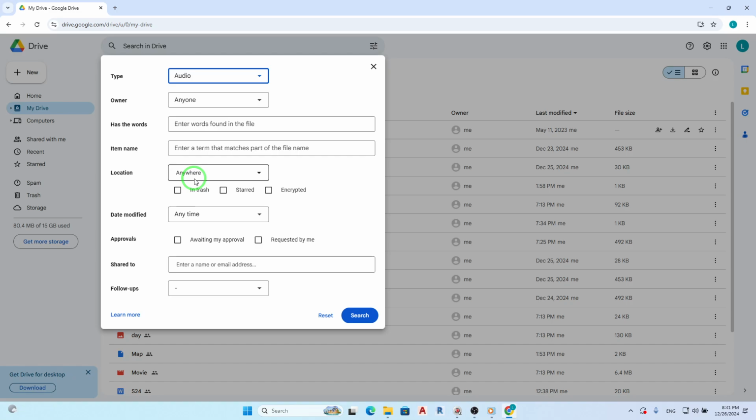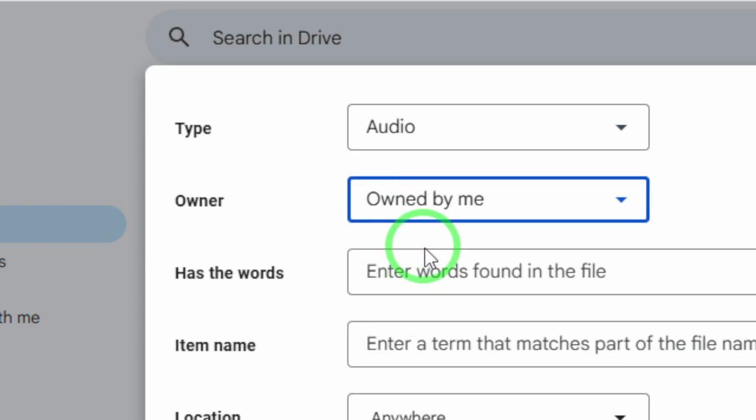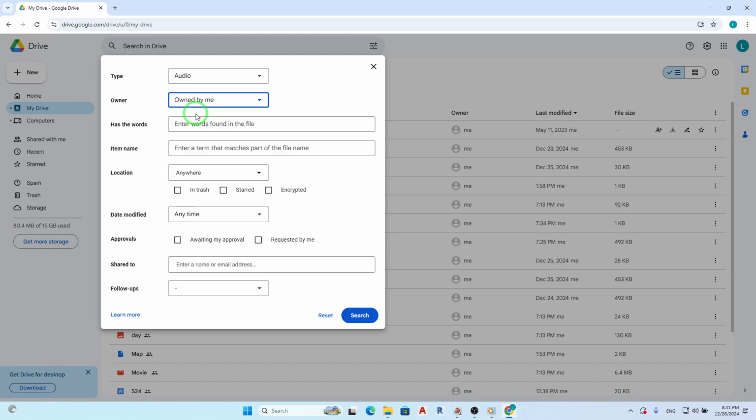Next, let's narrow down the results even further. In the same advanced search menu, locate the Owner section. Click on it and select Owned by Me. This option ensures that you are only viewing audio files that you have uploaded or created yourself, making it easier to find what you need.